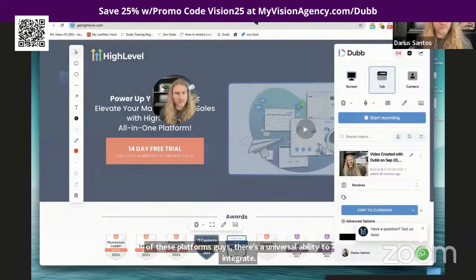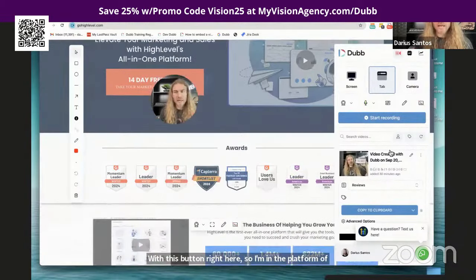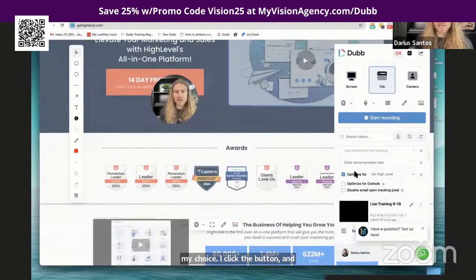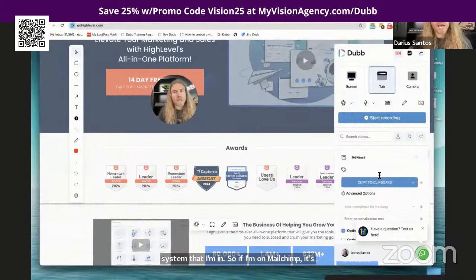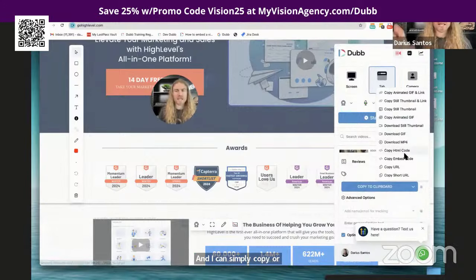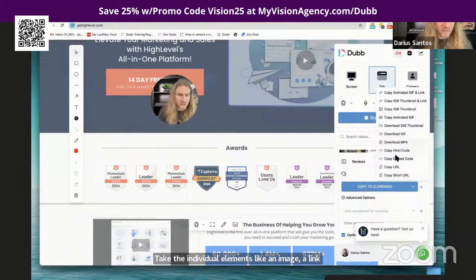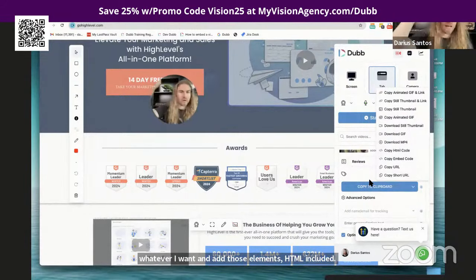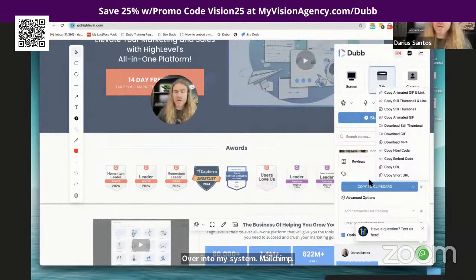So I'm in the platform of my choice. I click the button, and right here under Advanced, you're going to see it automatically optimized for the system that I'm in. If I'm on MailChimp, it's automatically optimized for MailChimp. I can simply copy the individual elements like an image, a link, whatever I want, and add those elements, HTML included, over into my system, MailChimp, high level, ActiveCampaign, any of those. So Dubb directly integrates with any of the more popular systems you might already be using.